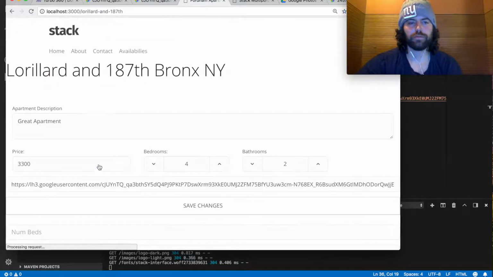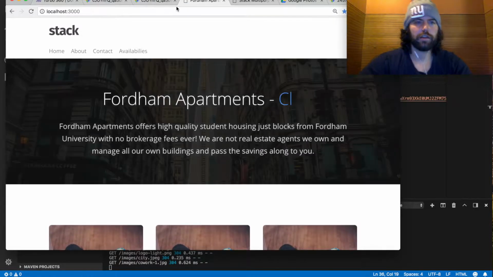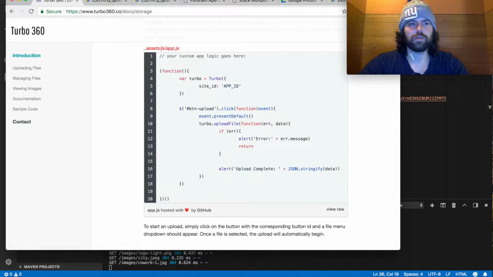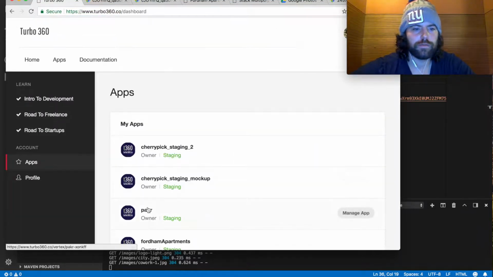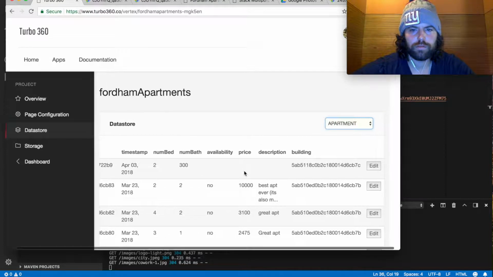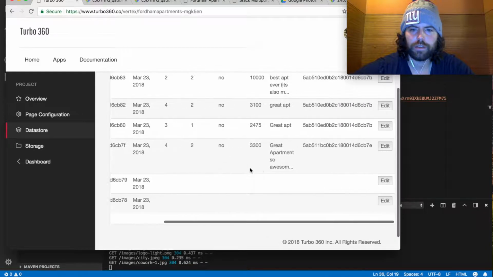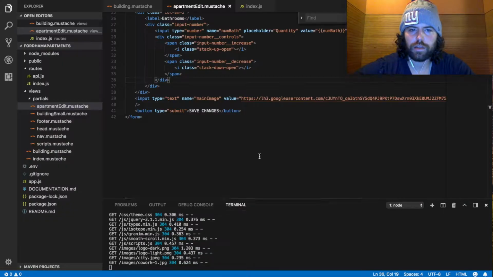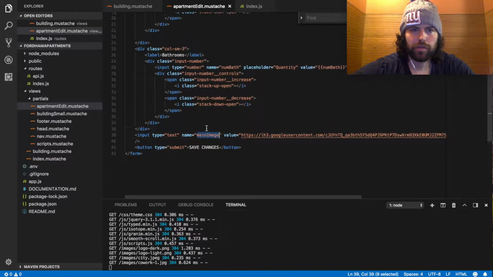So if I come in here, we have this field here, and I save these changes. We can go back to Turbo. I don't see it here yet. Put type name equals main image.